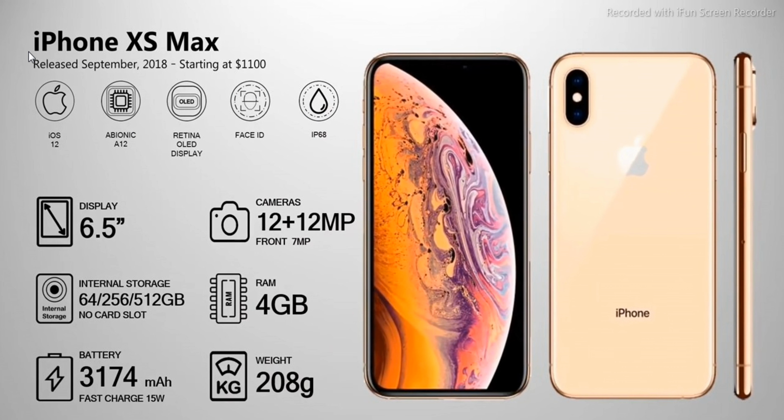Yeah, there is iPhone XS Max, September 2018 release date of this mobile, and the price of this mobile is $1,100. And it's really heavy, 208 grams of weight, 4 gigs of RAM and 6.5 inches screen. It's the first mobile from Apple that comes with a 6.5 inch screen.